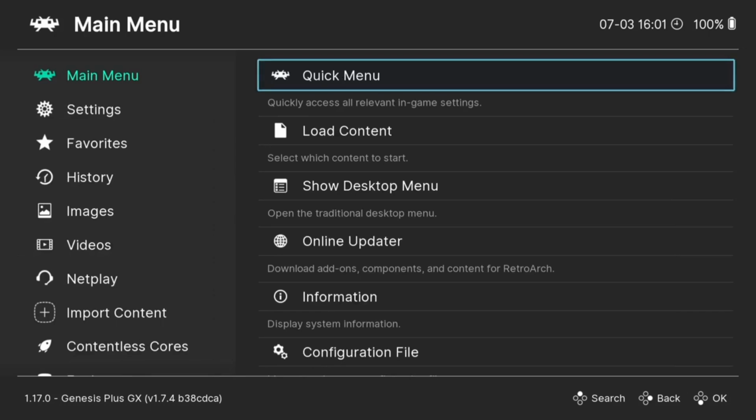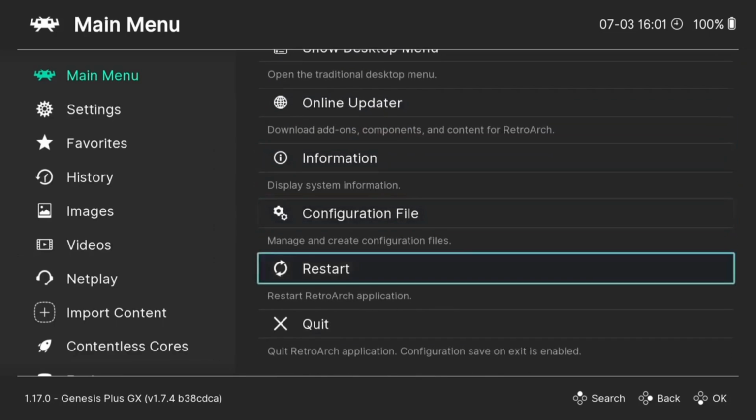So for now, I'm going to just exit out of this altogether. So again, doing this through RetroArch quick menu, and I'm going to go to quit.